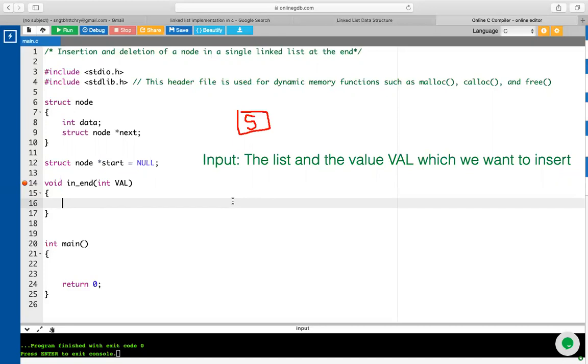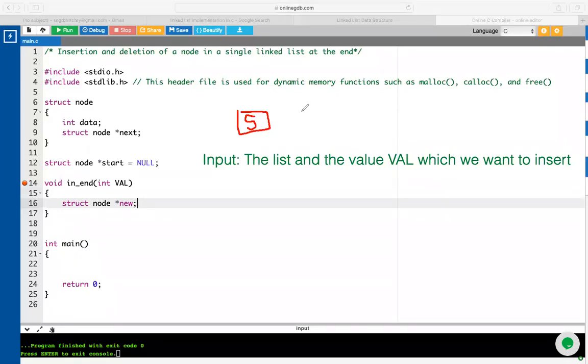So if we have to create a new node, we have to define a node with the type struct node. So again, new is a node. New is the name of the node of the struct node type. It will contain two parts: one is the data part and one is the pointer part. So let me draw that here. This is going to be my new node.